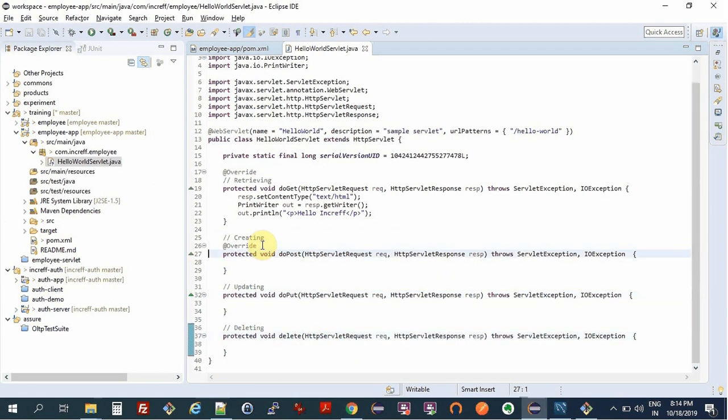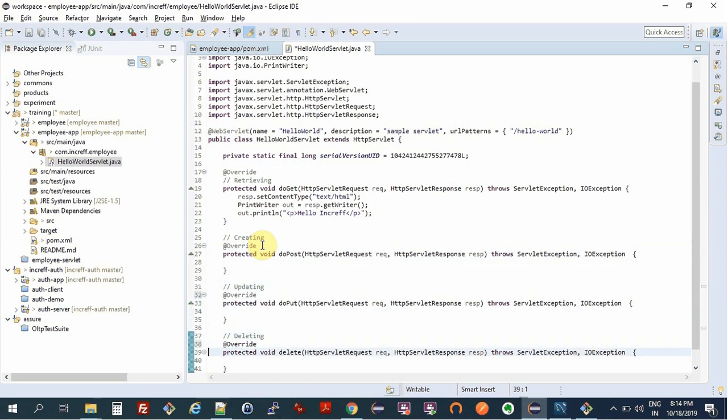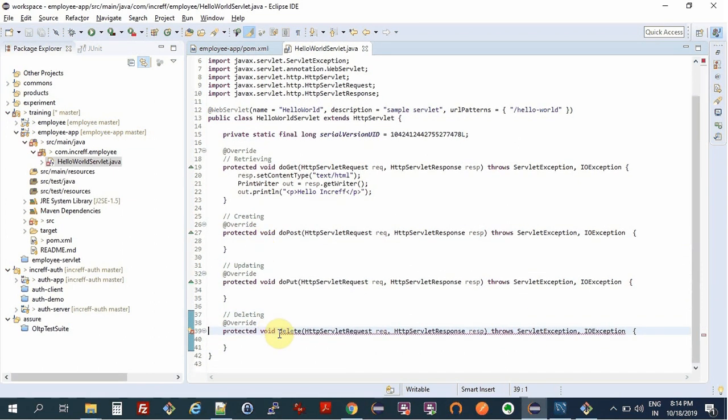Keep copying, and I'll just put at override to see if I'm implementing the right interfaces. There you go. Do delete. All right.